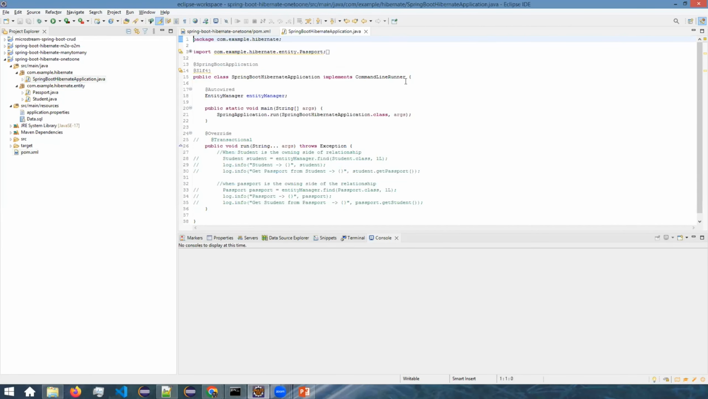Then we have the main file. This is the normal main file. And we are going to comment and uncomment these things as we walk through different contents of this course or different topics of this course.